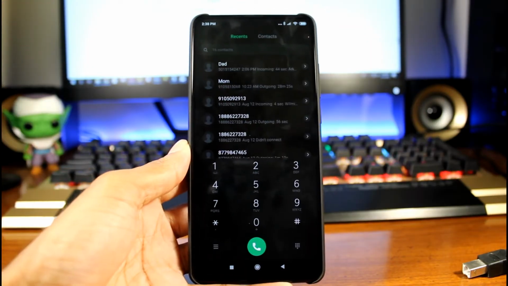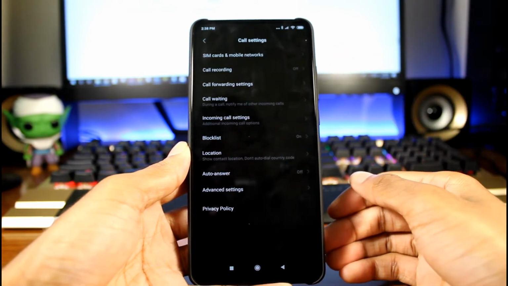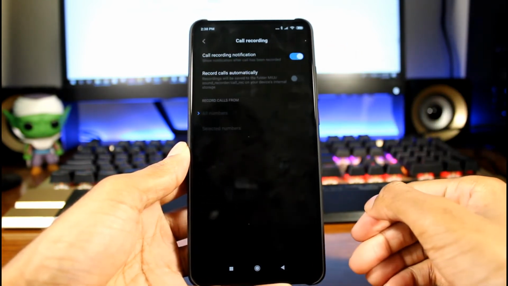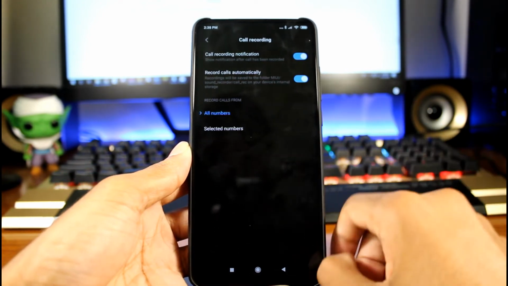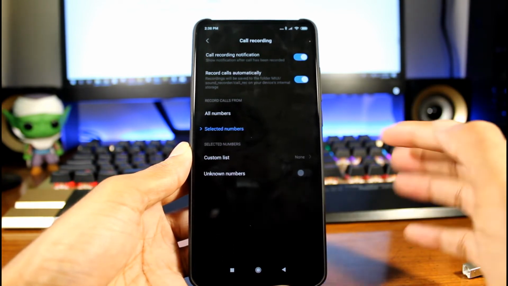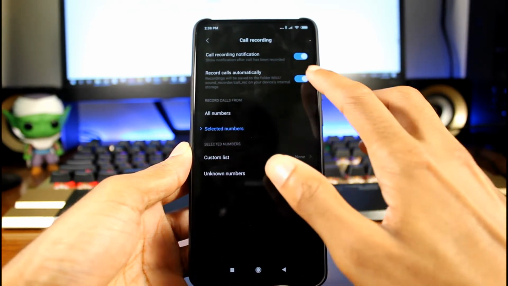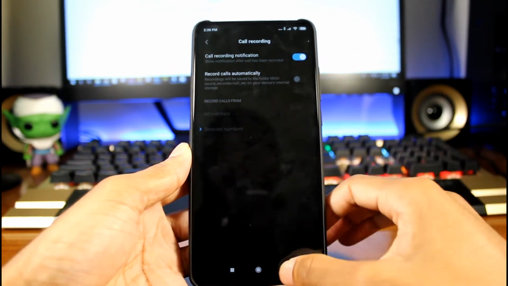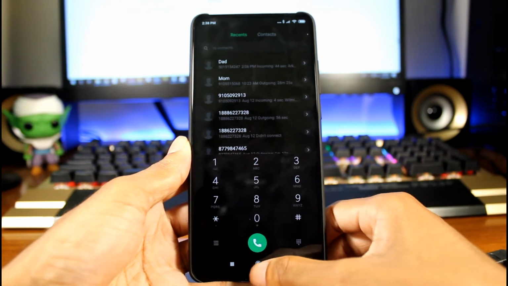Now the next one is in the phone app. So if you hit the little menu button and you go to call recording, you can actually record calls automatically when they pop up. So for you guys that need those, you can also select specific numbers, record unknown numbers, and you can make your own numbers. But I don't really have a need for that, but that is on there if you want to have that.